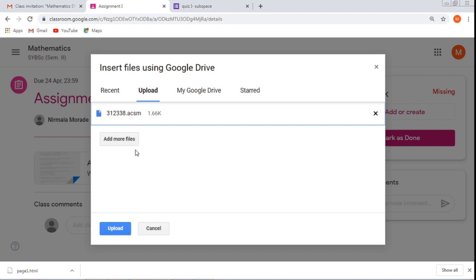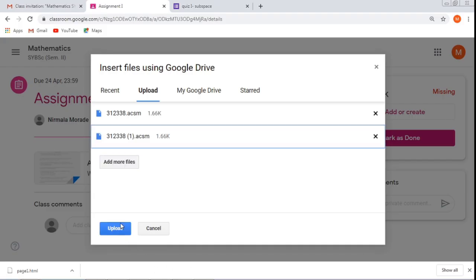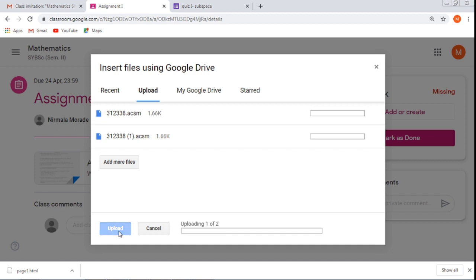Suppose I want to add more files or one more photograph, then I add more files here. Click on add more files. So suppose this is our second photograph. I just click on it and say open. Okay, and then upload. It takes some time.